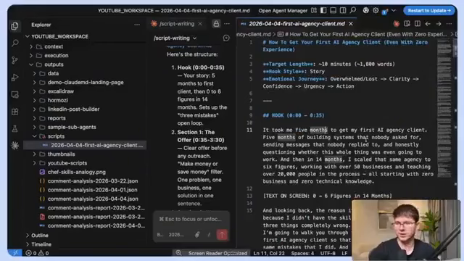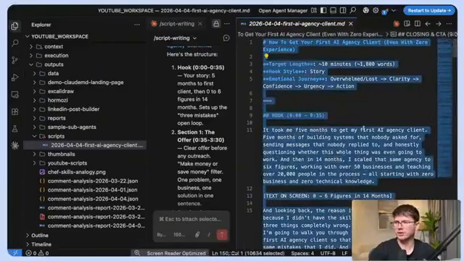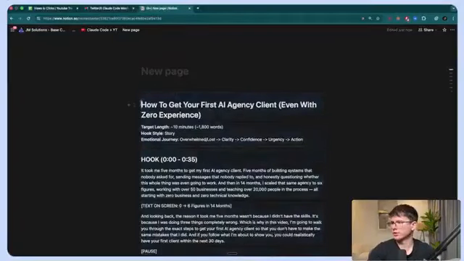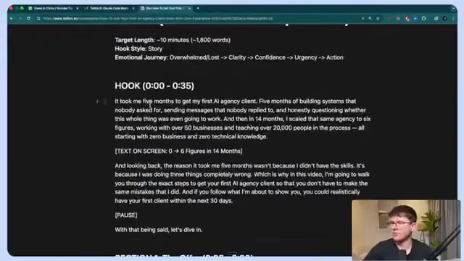What I typically do, because this looks very confusing, is I copy this and I paste it in Notion like this. And now we have the hook. It took me 5 months to get my first AI agency client, 5 months of building systems that nobody asked for, sending messages that nobody replied to, and honestly, questioning whether the whole thing was even going to work. And then in 14 months, I scaled the same agency to 6 figures, working with over 50 businesses and teaching over 22,000 people in the process, all starting with zero business or technical knowledge.